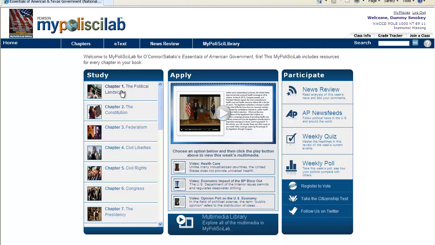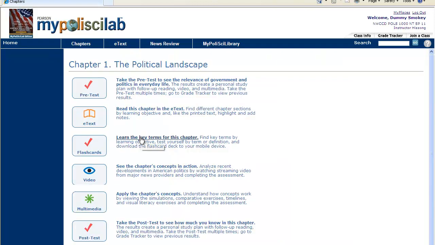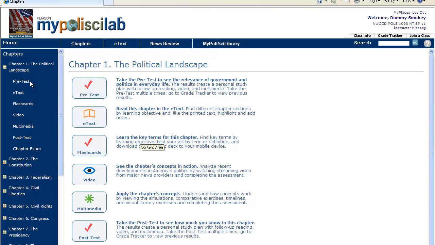But if you click on chapter 1 here, you'll have an outline on the left side for all the different chapters, but here's chapter 1. There's a pre-test to see the relevance of politics in everyday life. See how much you already know before you start reading the chapter. There are post-tests that you can take after you've read the chapter to test just how much you learned. There's a chapter exam that you can take to, again, test your own self-learning and what you have read.